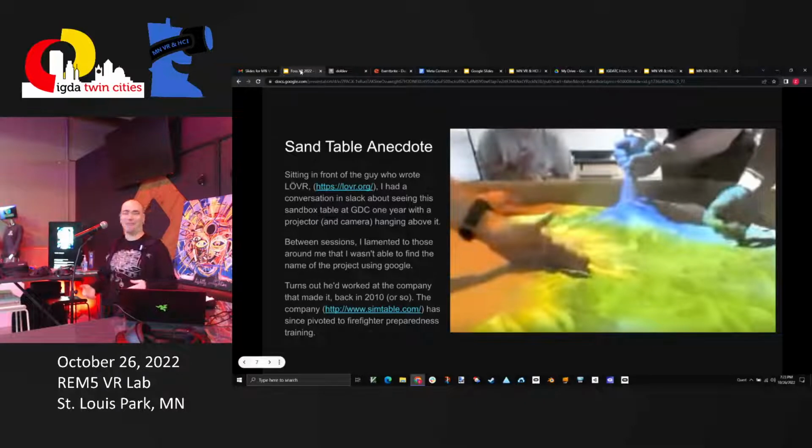Anyway, I was chatting with someone in Slack, and we were talking about this project, and I remembered it from GDC, maybe 2010 or 12 or something. It was like this sand table, a table with literally sand in it, and a projector down on the table. As you dug a trench, there'd be water in that trench, and you could make a mountain, and it would show a mountain. They were demoing a real-time strategy game, an RTS that you played by moving the sand around, and I thought that was so cool.